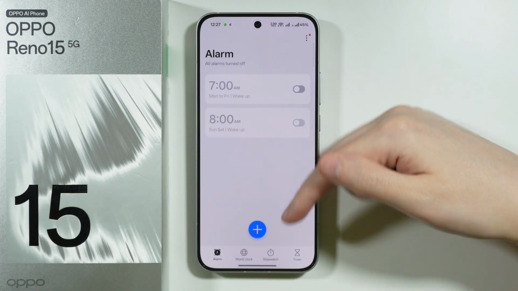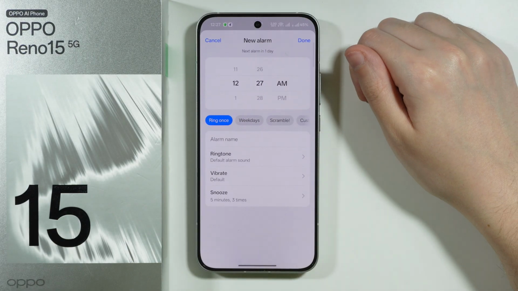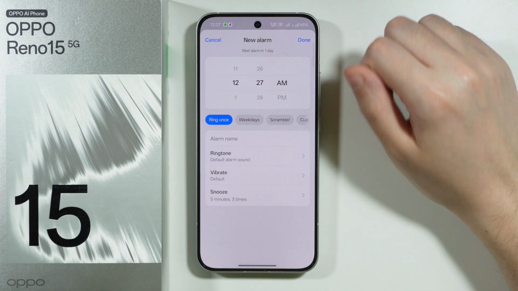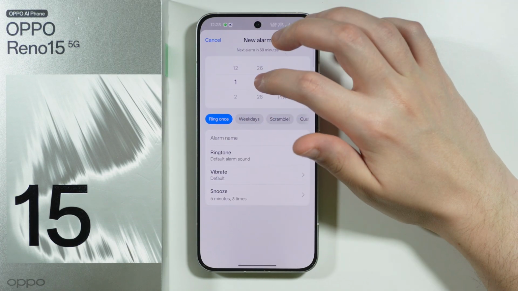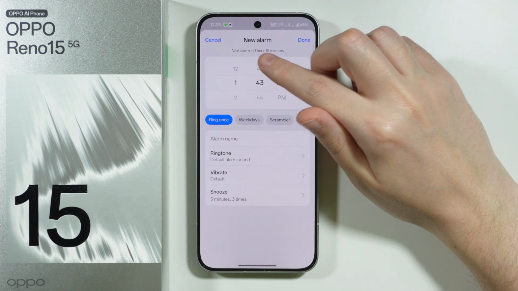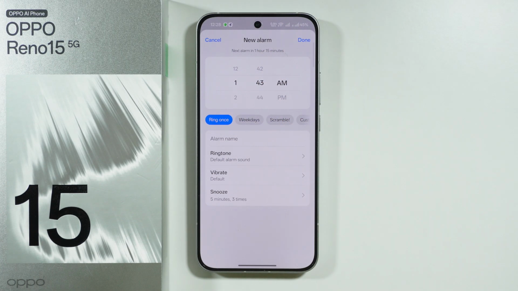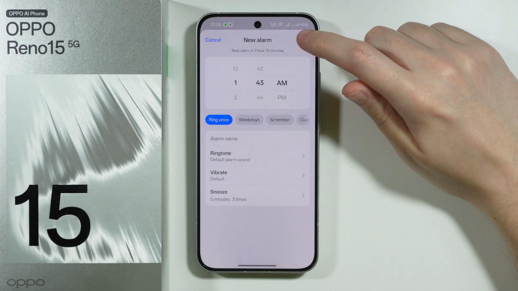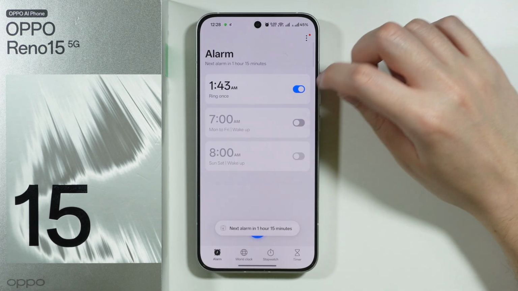Besides that, you can of course use this plus at the bottom of the screen in order to create your own alarm quite easily. You can choose when it should go off, and you can also see when it will go off and what time. And that is pretty much it. And just like before, tap on done, and that's all.